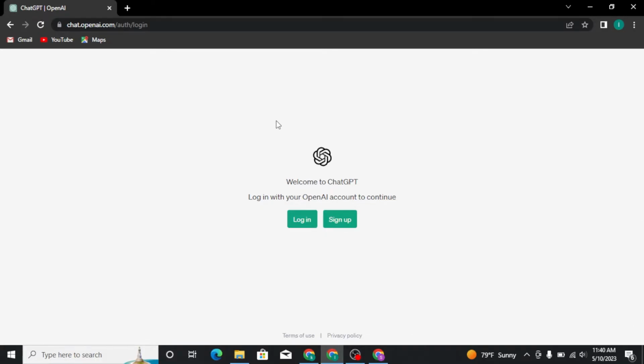Now, if you're new to this ChatGPT and want to create an account for you, then you can tap on sign up button and fill all the required details to create your ChatGPT account. Now, if you already have an account and want to get logged into your ChatGPT account, then you have to simply tap on login button here.